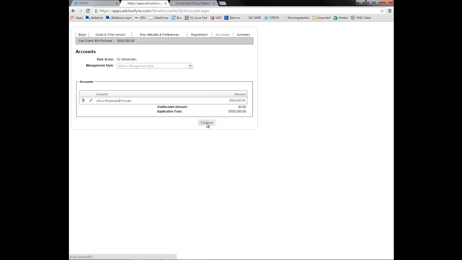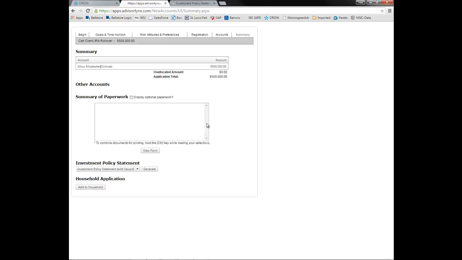I press continue, and I go to the page where I can run the investment policy statement or an investment proposal. We have two versions of the investment policy statement in the eProfile tool. There is one that includes security level details of your asset allocation, and the other which excludes them. So the one with securities means it includes securities. The one that says with asset classes means it only has asset classes.